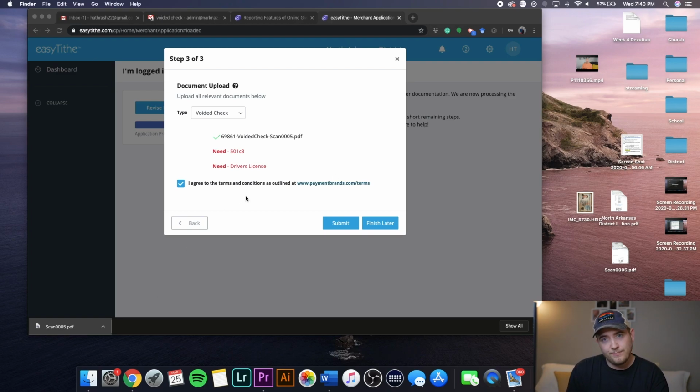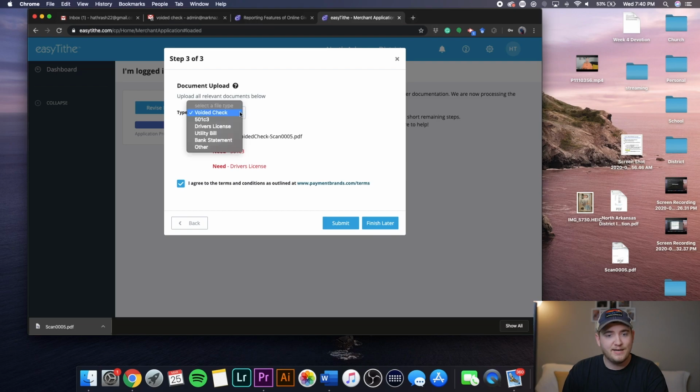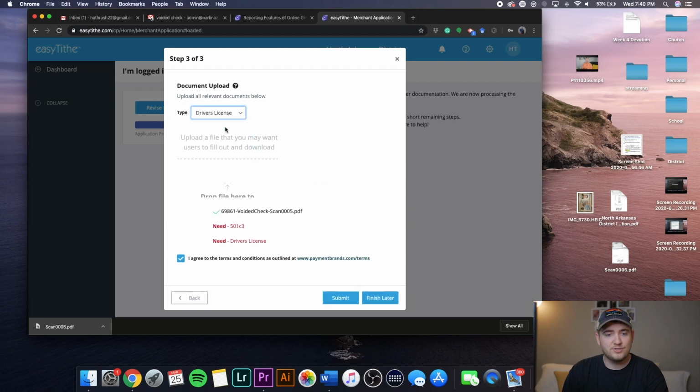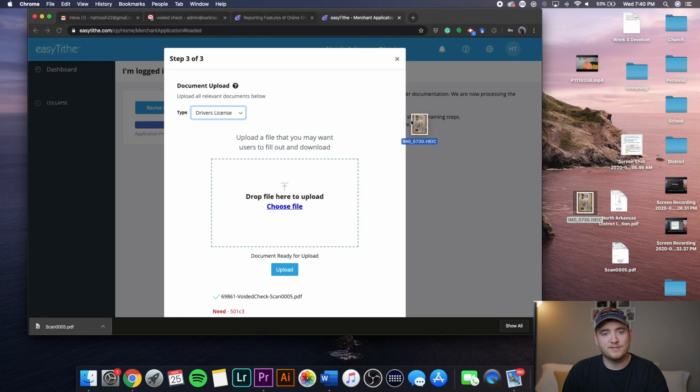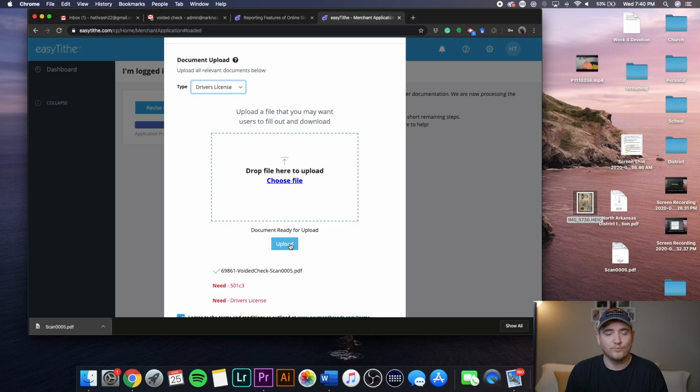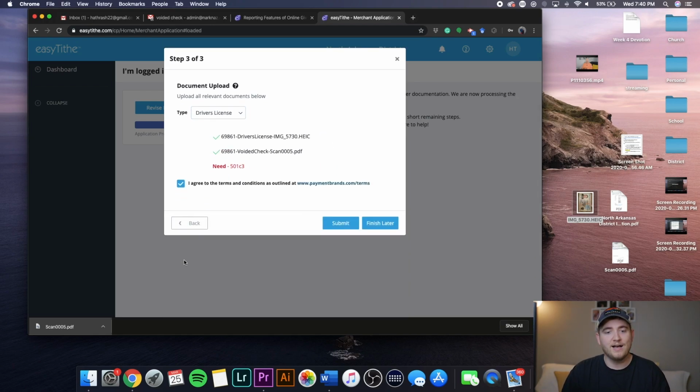As you can see, I've already uploaded a voided check for the district, and now I'm going to upload the driver's license and the incorporation papers for the district. This may look complicated at first, but it really is just as easy as dragging and dropping. So next I'm going to do our driver's license. Up near the type indicator where you see my mouse, you're going to select that drop down and select driver's license, and I have the file right there.